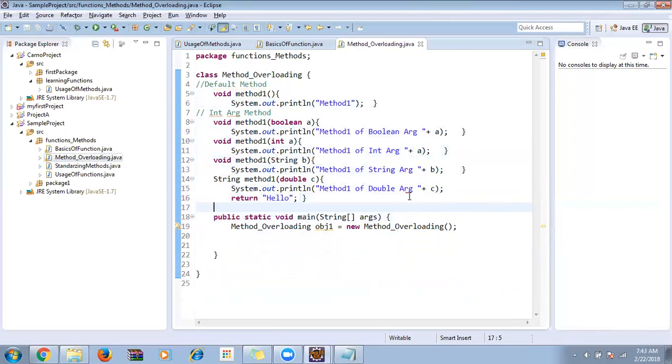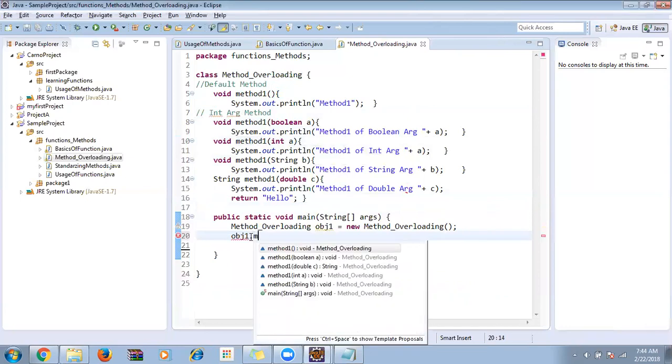Yes, Satish. So we have the object. First, by default, we are calling obj1.method1. Sure, so first I need to call obj1 dot method1.